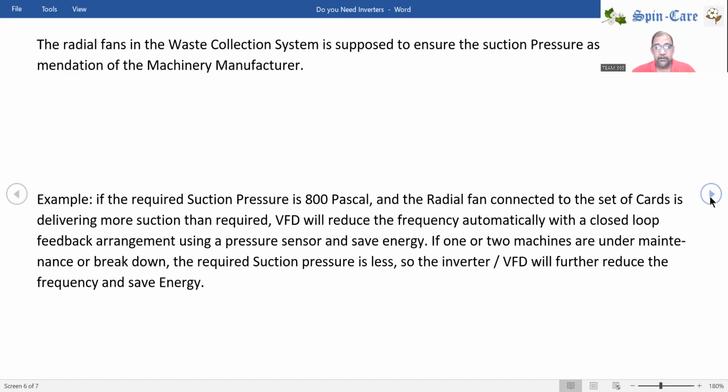At the same time, when you take it up for cleaning or maintenance, one or two cards can be stopped. When it is stopped, you don't require to even generate the minimum required Pascals. So at that time, if there is a VFD or inverter, it will automatically reduce further and save further energy, provided it is designed in such a way that there is a feedback arrangement.